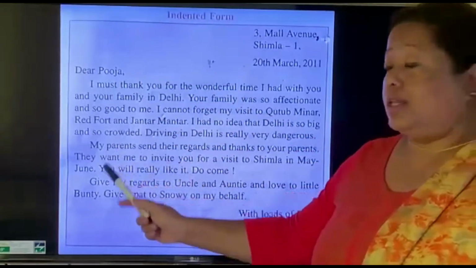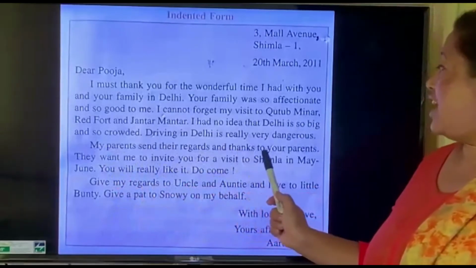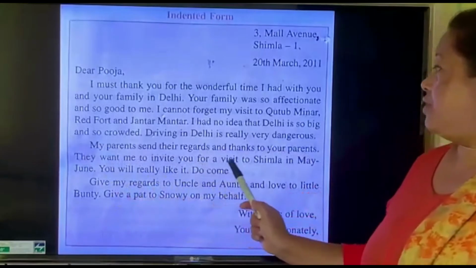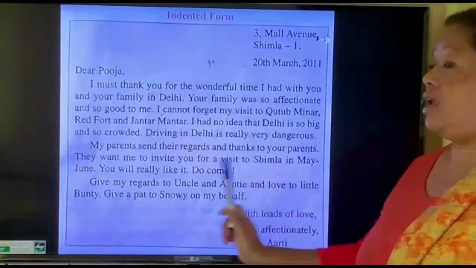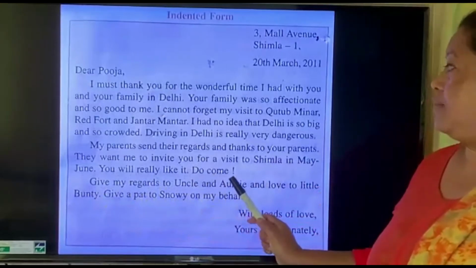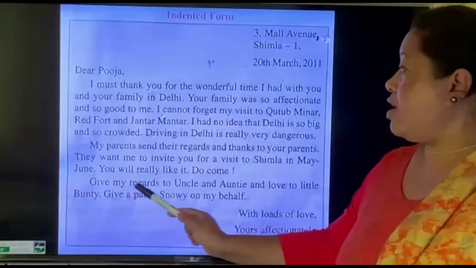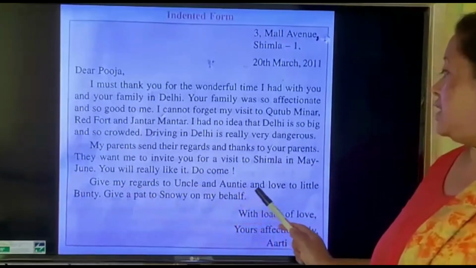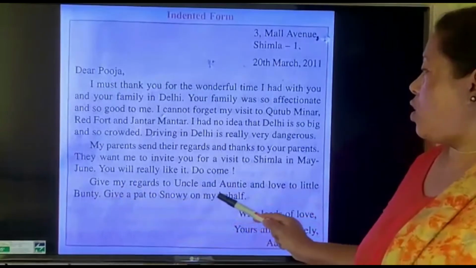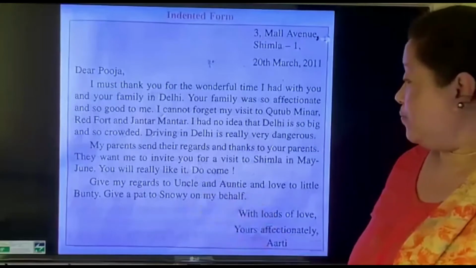Let me go on with the letter. My parents send their regards and thanks to your parents. They want me to invite you for a visit to Shimla in May, June. You will really like it. Do come. Now the last one, or the leave taking. Give my regards to uncle and auntie and love to little Bunty. Give a pat to Snowy on my behalf. Now you must have guessed that Snowy is the pet dog.